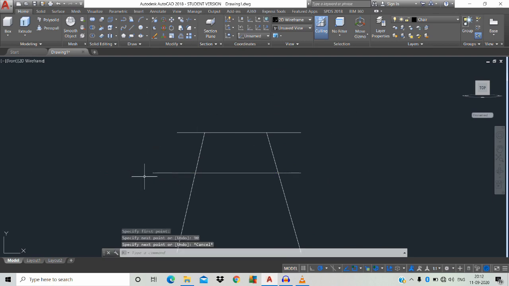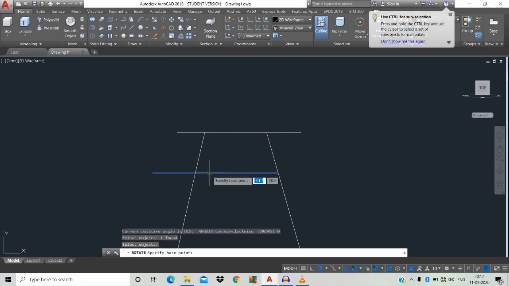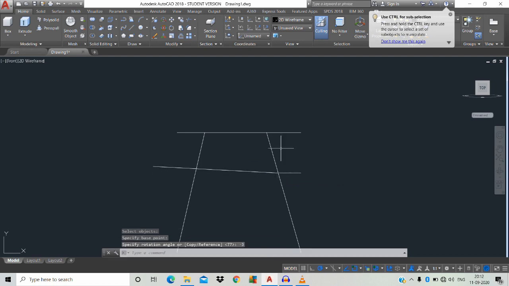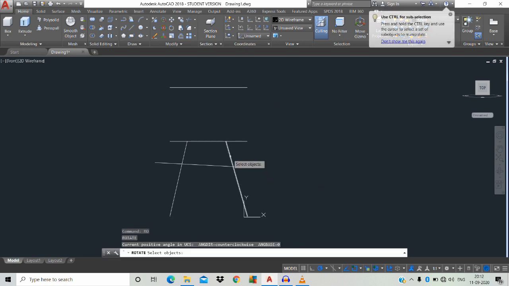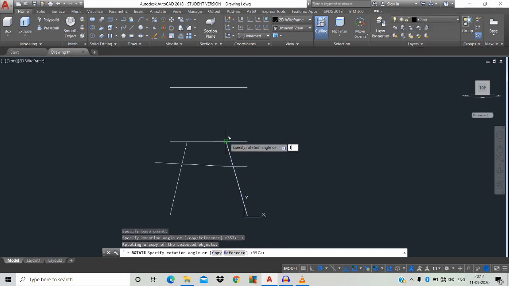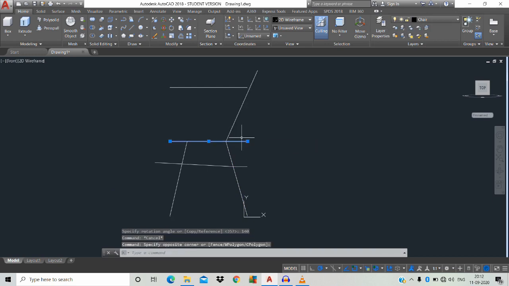Escape. We're going to rotate by minus 3 degrees. RO space, click the object, space, just click this point, minus 3, space. Then we're going to rotate the same way, RO space, click the object, space, just click a reference point, C for copy, space, 140 degrees, space. Just click it, erase. TR double space.